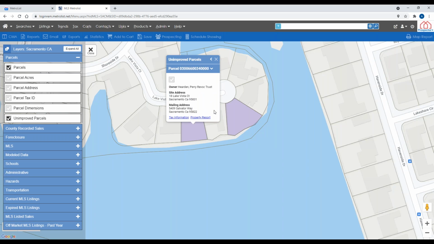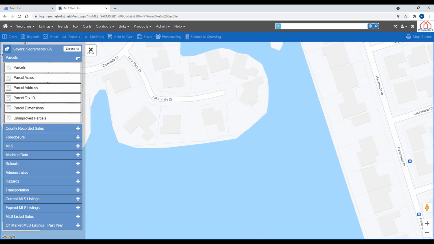I can maybe reach out to the trust because here's their mailing address right there, and I could see if they're interested in selling their lot before it even hits the market. So that's something that you can do to drum up some business.